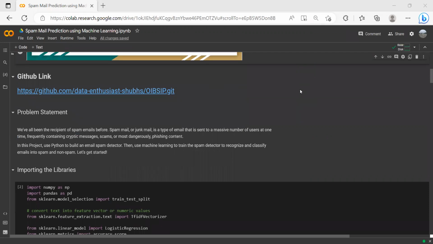We have all been the recipient of spam emails before. Spam mail or junk mail is a type of email that is sent to a massive number of users at one time, frequently containing cryptic messages, scams, or most dangerously, phishing content. In this project, we use Python to build an email spam detector, then use machine learning to train the spam detector to recognize and classify emails into spam and non-spam.